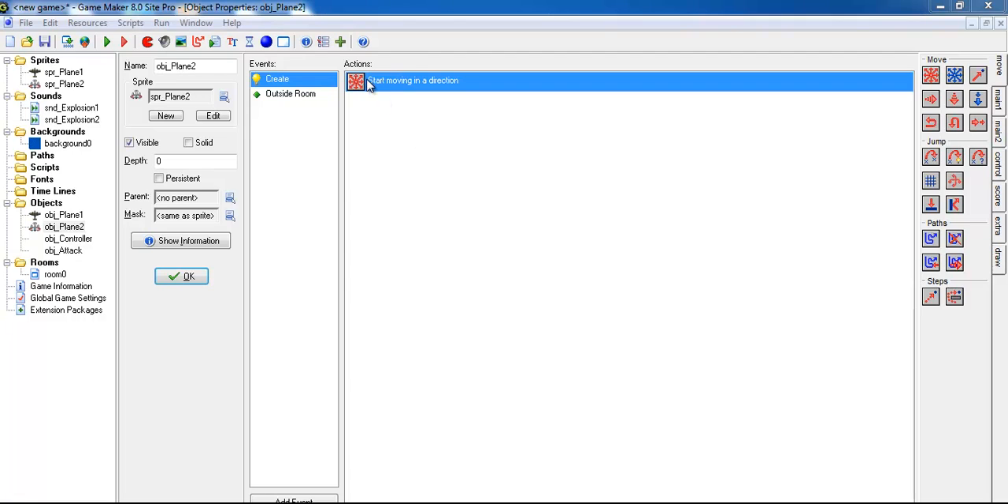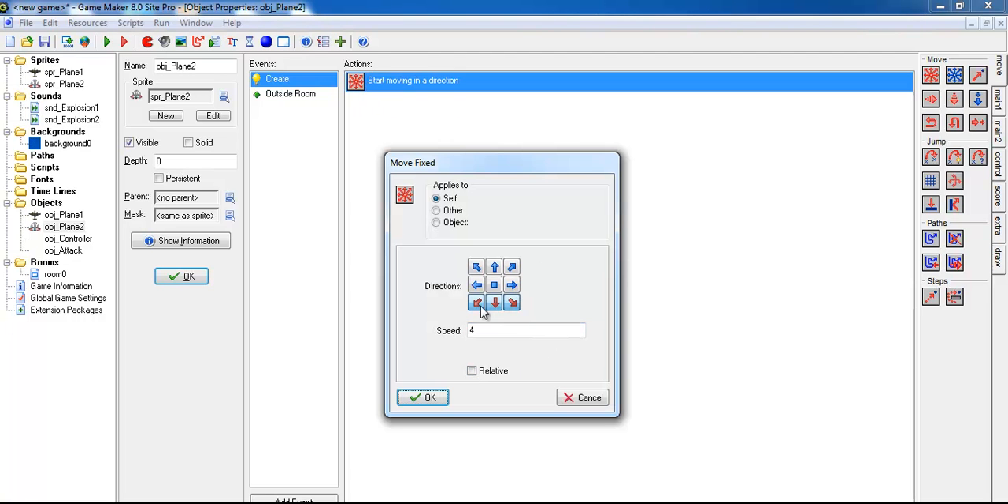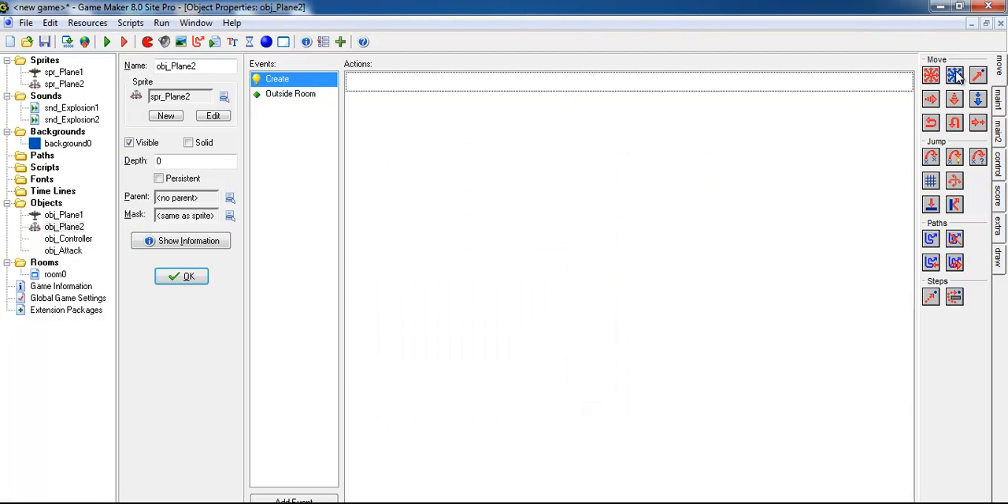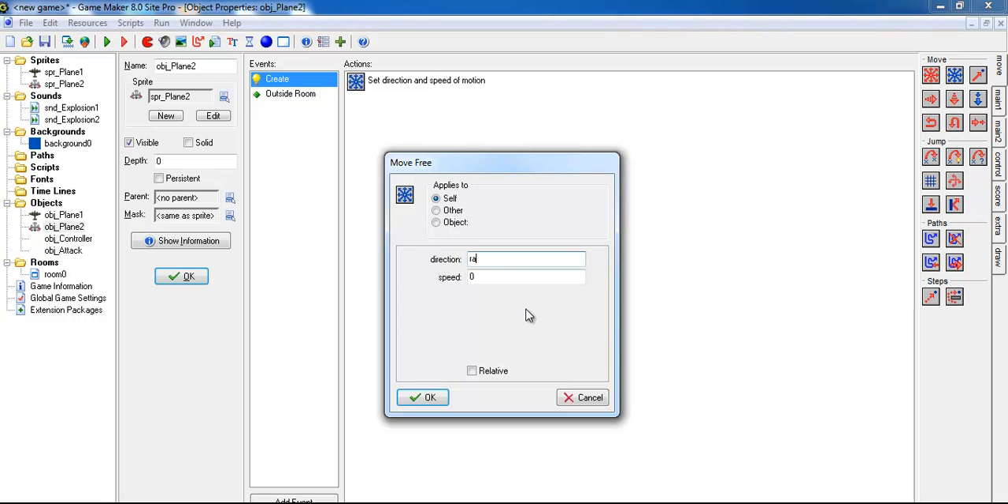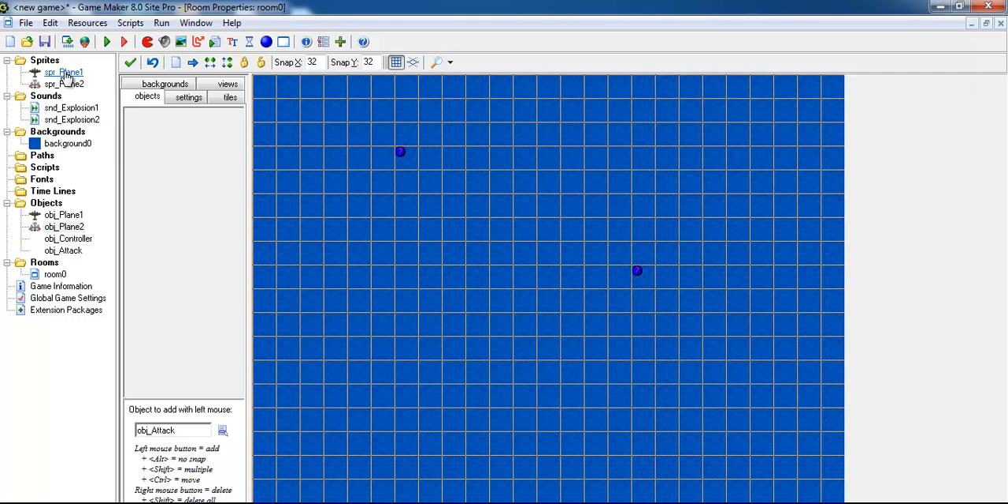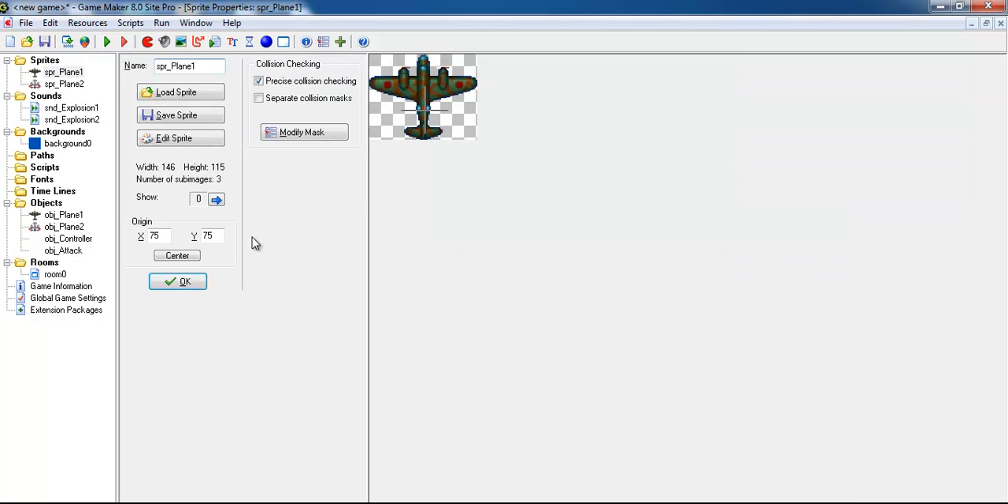Okay, back to the development area. What I want to do now is change this direction of movement. Maybe just delete that, and let's use this, make that random. Let's make it maybe 90 degrees, and the speed, leave that as 4. Click on OK. That means the direction of movement can be random, just within 90 degrees.